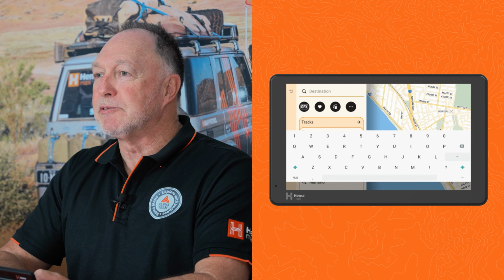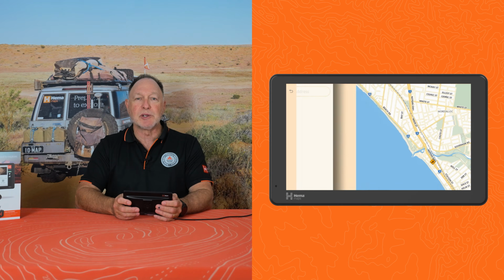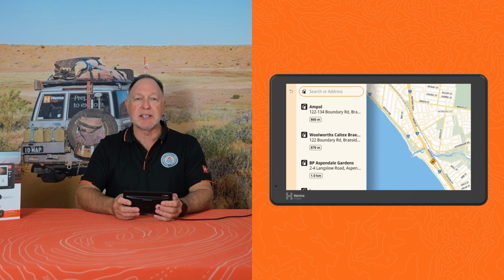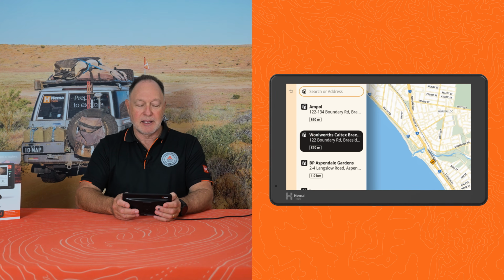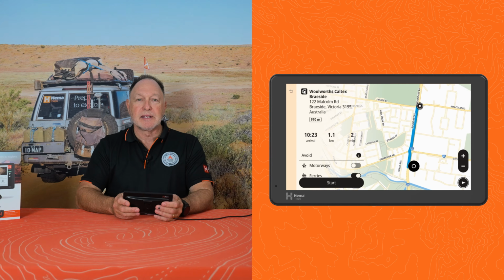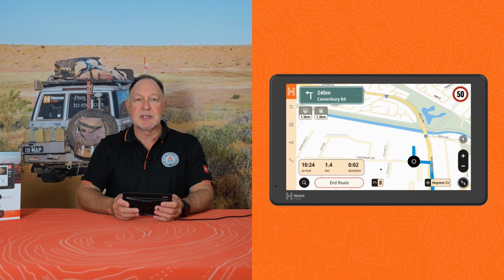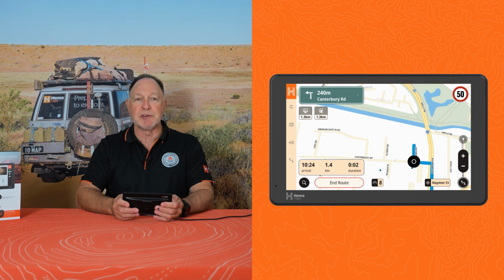In this case, we'll be locating the nearest fuel station. To do this, we tap on the fuel icon. This will locate all the fuel stations radiating outwards in distance from your location. Select a suitable fuel station and select the Navigate To icon. And now select Start. This will give you both voice and visual guidance to that point of interest.